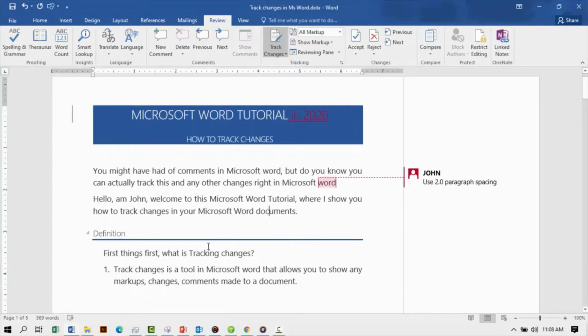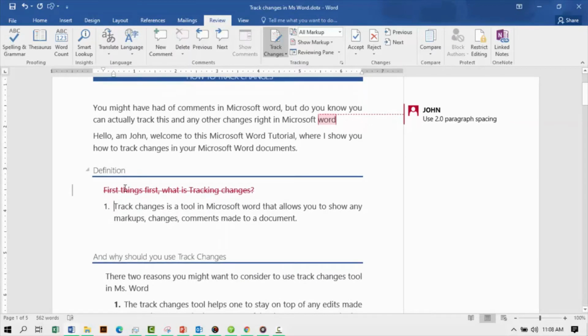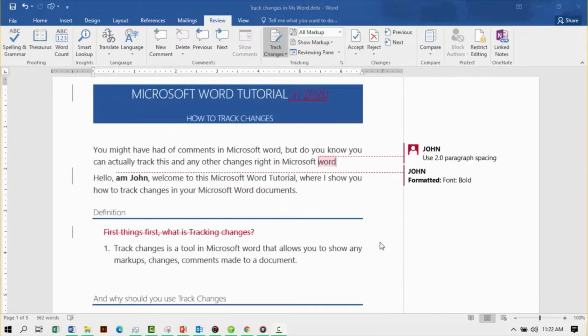I can also, for instance, just come and delete a certain sentence here. Say for example, this is not needed. So I can just come and say, for example, delete that. What will happen is that, contrary to what we know, when you delete something, it will not get away. This one now will be struck through, so that if the main author of this document agrees with you that this sentence should not be here, he or she will just accept the change, and now the sentence will disappear.